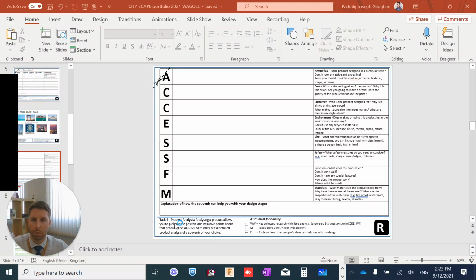Moving on to task 4, your product analysis. So basically what we want to do is conduct some secondary research for our cityscape. So we want to look at a souvenir in detail. So what I want you to do is go on to Google and find a souvenir, but you need to find information about that particular souvenir. Okay, so you're going to have to search a bit.